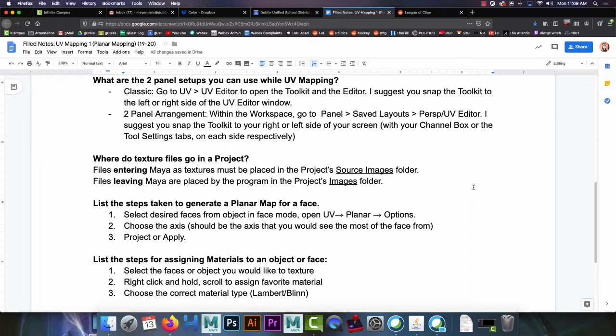So basically you can think of this, if it's going into Maya, we're sourcing from that. Okay, that's the source. So in this case, files entering Maya as textures go into source images. Files leaving Maya, so things that you do in Maya that you're exporting out, say like a rendered still frame, or in the case of what we're doing, UV snapshots, those go into your images folder. So don't cross-pollinate between the two.